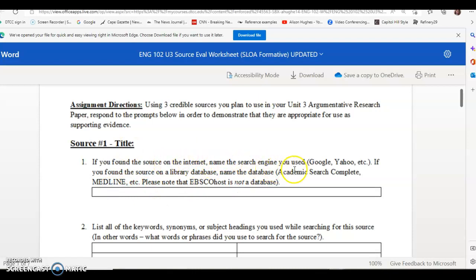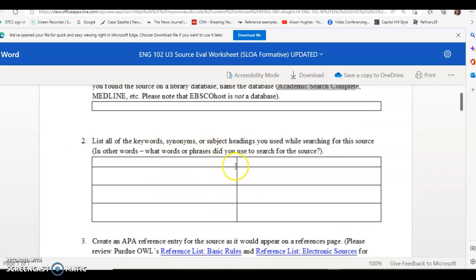If you found the source on the internet, name the search engine. If you found it on the database, name the database. EBSCOhost is not the name of the database. That's the host. You have to think about Master File Premier or Academic Search Complete, the actual database inside EBSCOhost that you use. Then you're going to list all your keywords or subject headings that you used in searching for this source. There's 8 boxes here. You may not have 8 keywords, but sometimes when you put a generic keyword in, you don't get exactly what you're looking for, so you add additional terms or you change those terms.